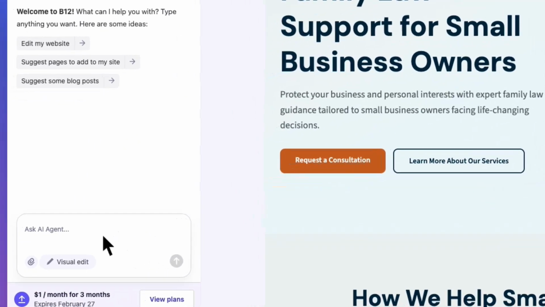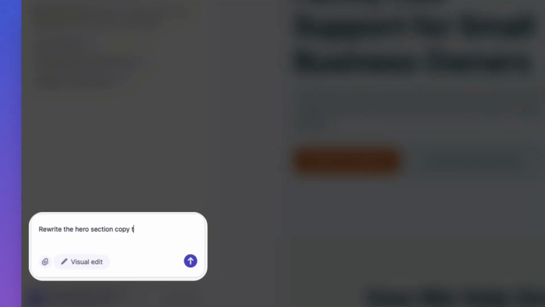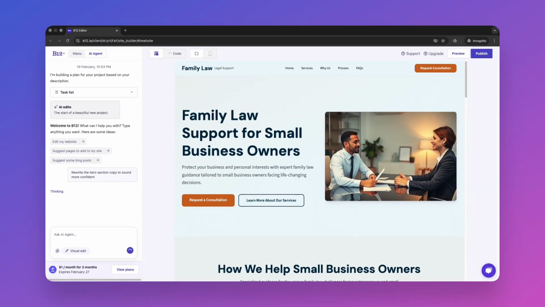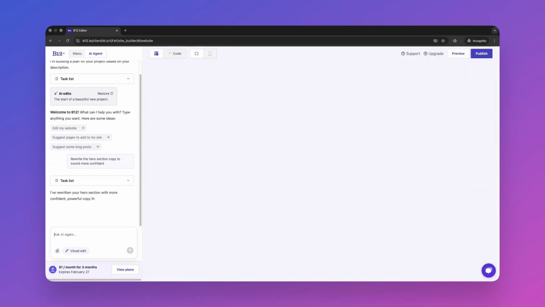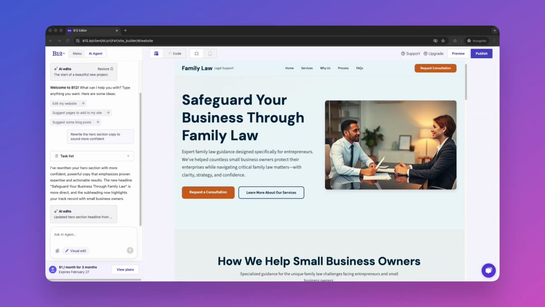In the chat panel, type a natural language instruction, something like, rewrite the hero section copy to sound more confident. The AI agent reads your instructions and updates your site's code to match. You can use it to add or rearrange sections, rewrite text, adjust colors or spacing, or build entirely new sections and pages. For the best results, be specific and work in small steps. 1 to 3 focused requests at a time give you cleaner, more predictable results than asking for several changes at once.